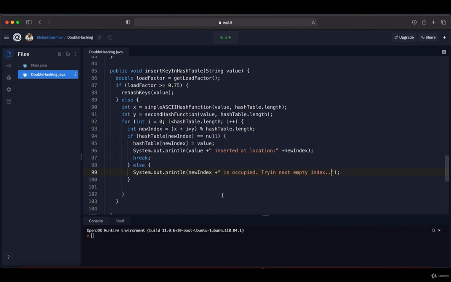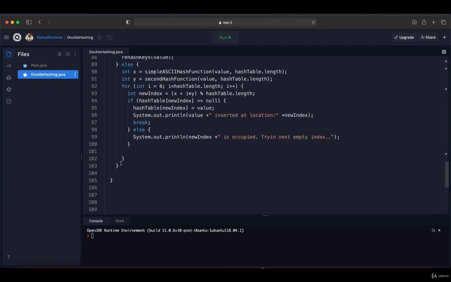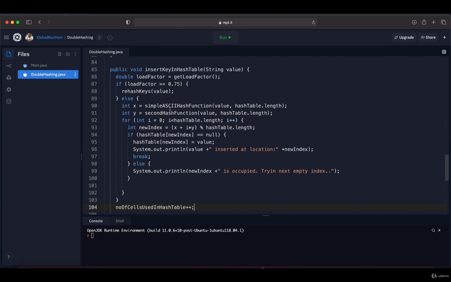Now, after doing so, at the end, we are going to increase the number of used cells in the hash table, because here in this case we are inserting a new element to the hash table. So after this if condition over here at the end, we are going to increase this variable by 1. Now with this, we have successfully implemented insert key in hash table in case of double hashing. Now let's see how this is working in practice.